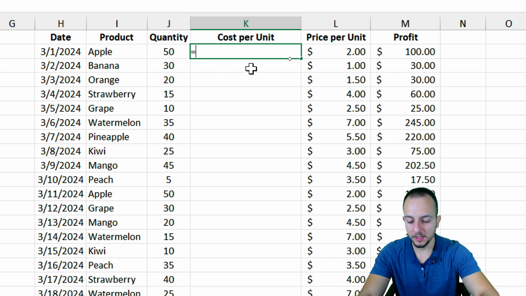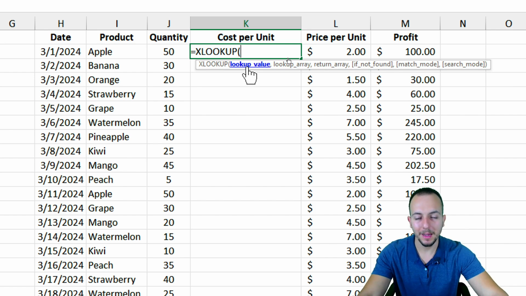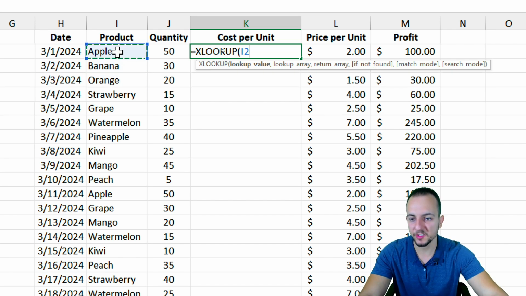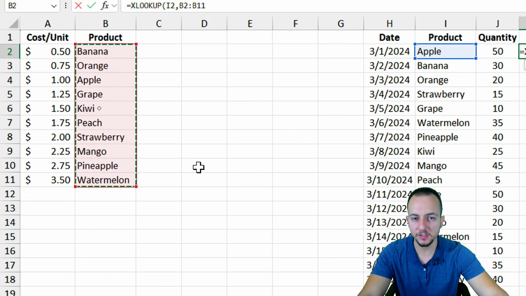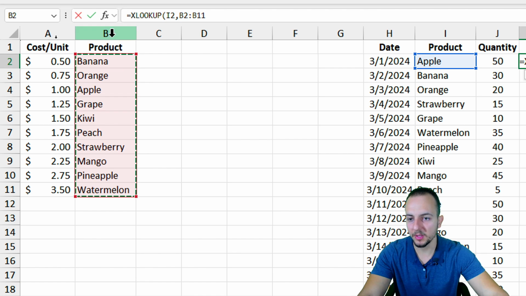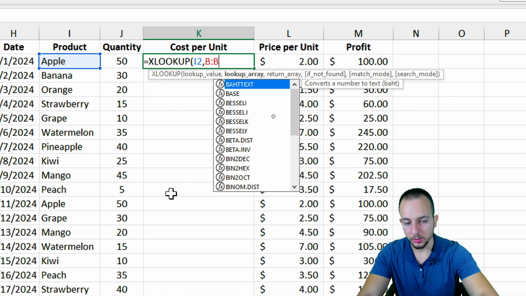Equal sign and then XLOOKUP function. Let's double click here, 1, 2. The thing that I want to look for is the lookup value, and my lookup value is first the apple, and then banana, and then orange, and on and on. But let's start with the first cell, comma. Now we go to the second argument where I have the lookup array. My lookup array can be either a specific range like this, where I have the products, or I can click over the letter B to select the entire column. No problem at all. Comma.